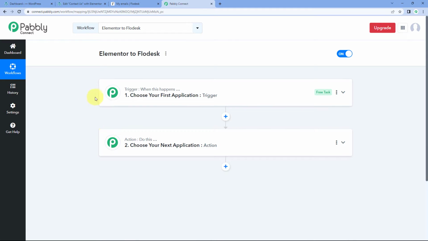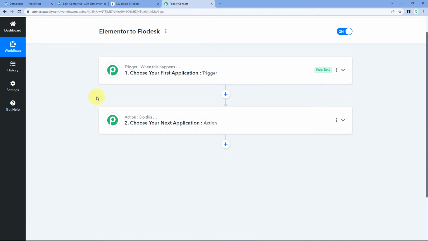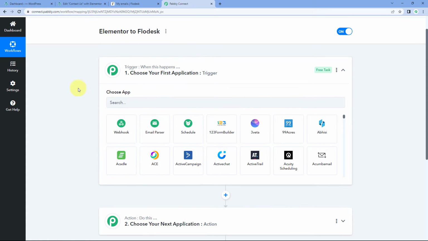Now you can see that a workflow is open over here. And in this workflow, we have 2 different windows. First one is the trigger window and second one is the action window. So triggers and actions are basically those 2 principles on which this whole automation works, where the trigger says when this happens and the action says do this. So let's start with our trigger window.